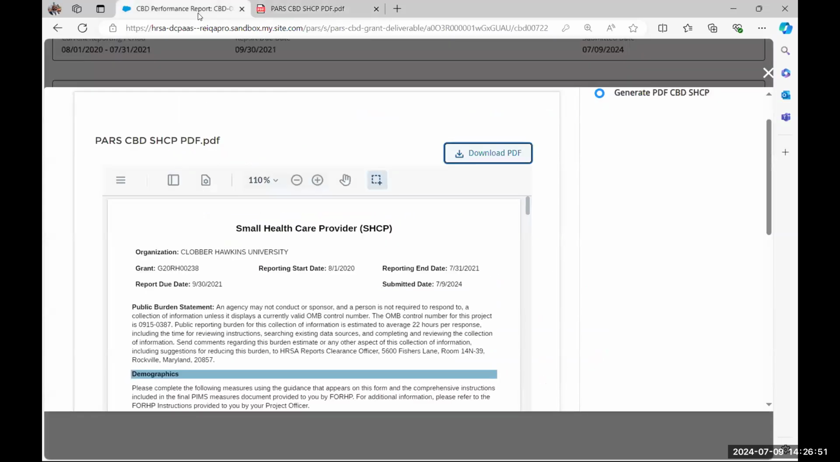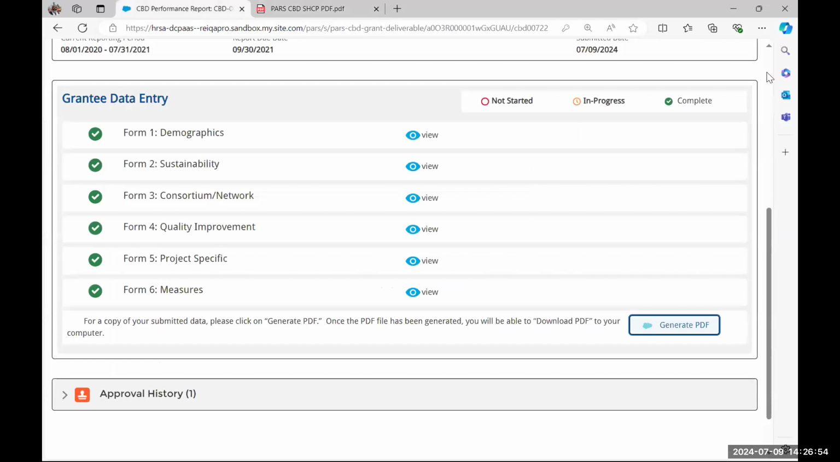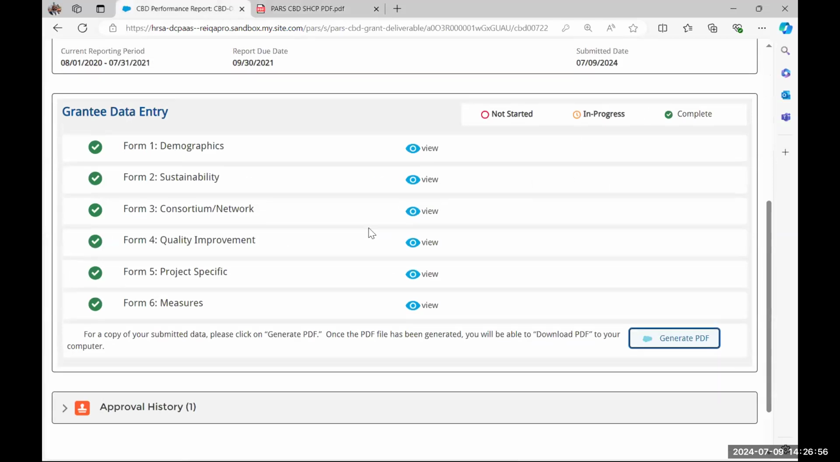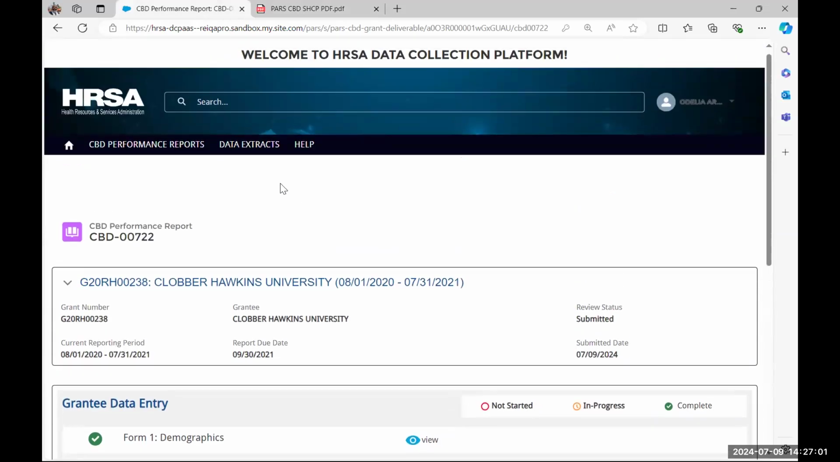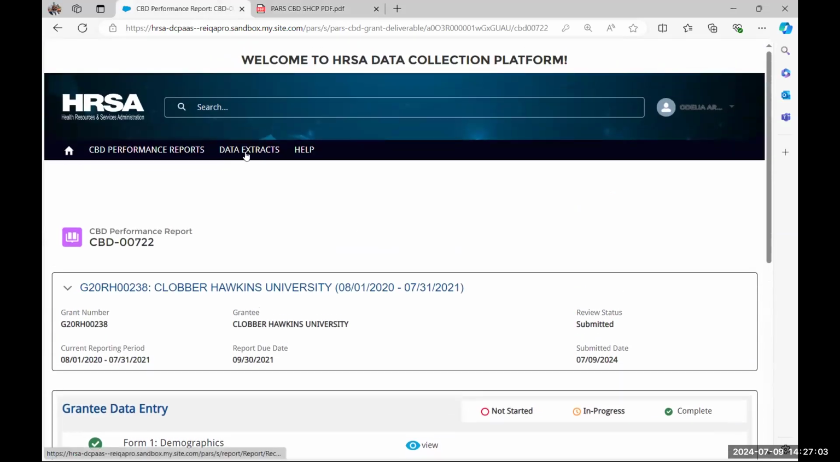And I'm going to jump back over here and close this window. And so that is our PDF. And so I want to do two things. Give me one quick second. I'm going to jump in as PO and give this report a quick review.